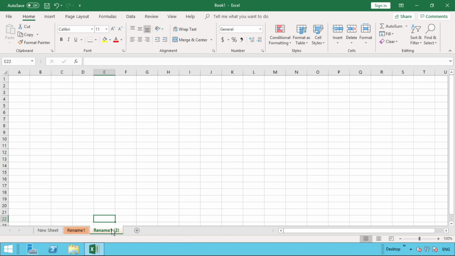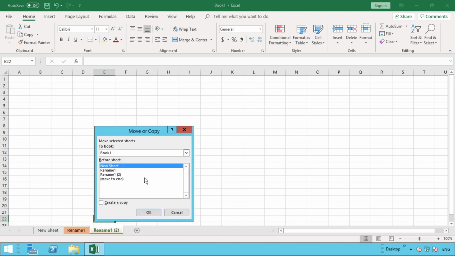If you want to simply move this worksheet to another or a new book, so let's go for a new book to start with. If you right click the sheet and then you go Move or Copy, what you can do is from this at the top here, where it says Book1, that defaults to the current workbook you are in.